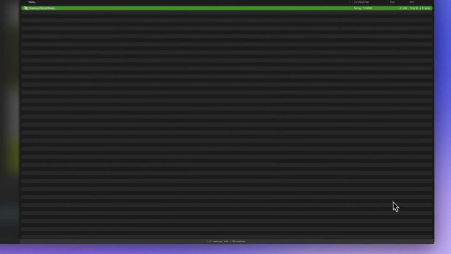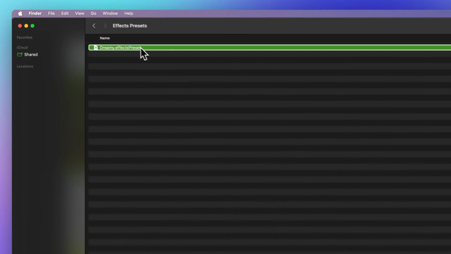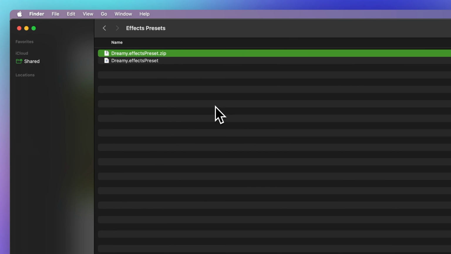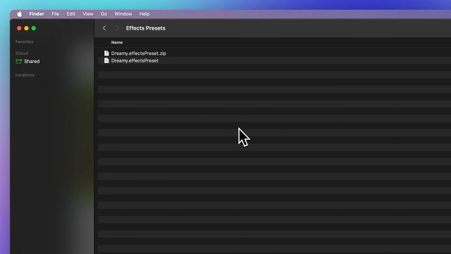In the Finder window, right-click the effects preset file and select Compress. You'll see a zipped copy in the folder. Now send that zip file to your friend. Use email or any way you like. Once they get it, they should download and double-click to unzip.